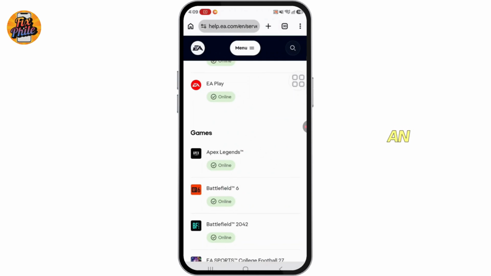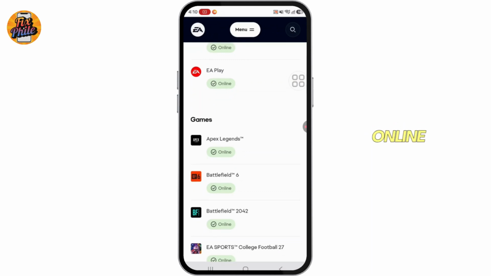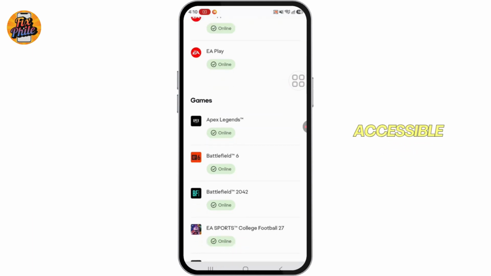Since FIFA 16 is an older game, EA has discontinued the online services for many legacy FIFA titles. If the servers have been shut down, online modes such as Ultimate Team will no longer be accessible and there is no client-side fix for this.